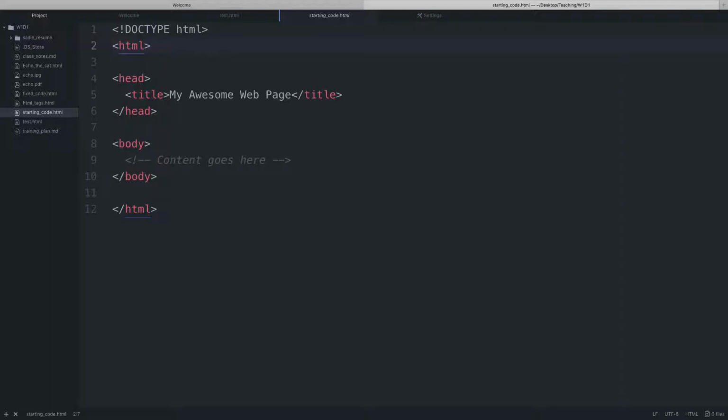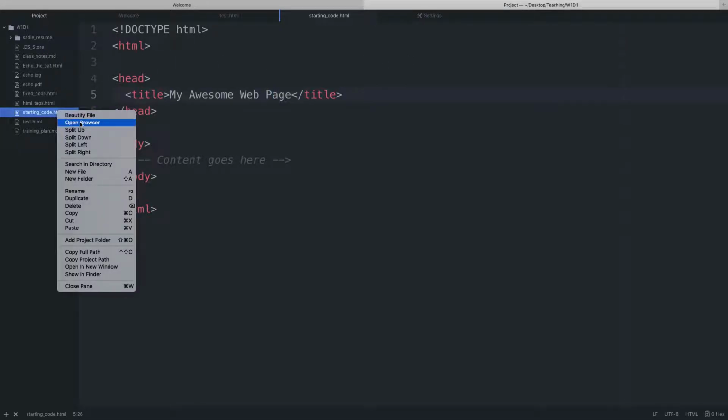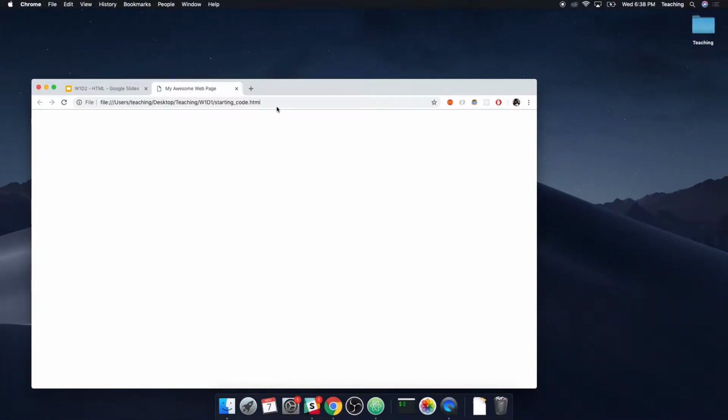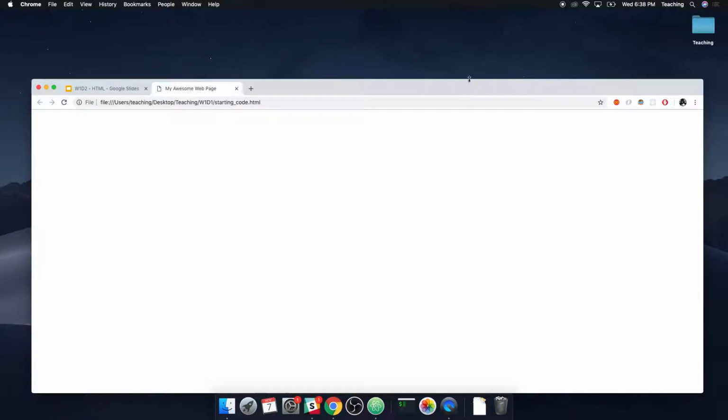Head is kind of like the brain of the web page. You're not going to see anything in head apart from this text here. Where do you think it's going to end up? Oh, you can't see it because it's full screen. Yeah, in the top bar. So that's responsible for your title.